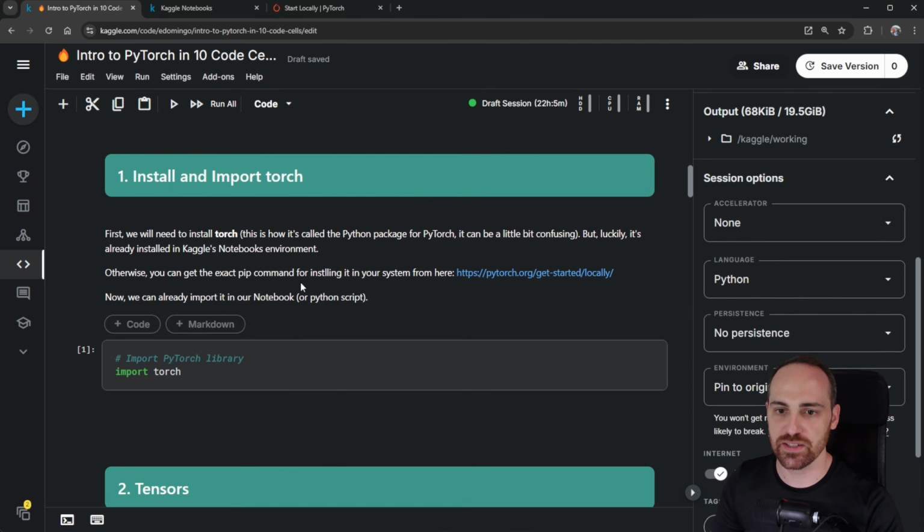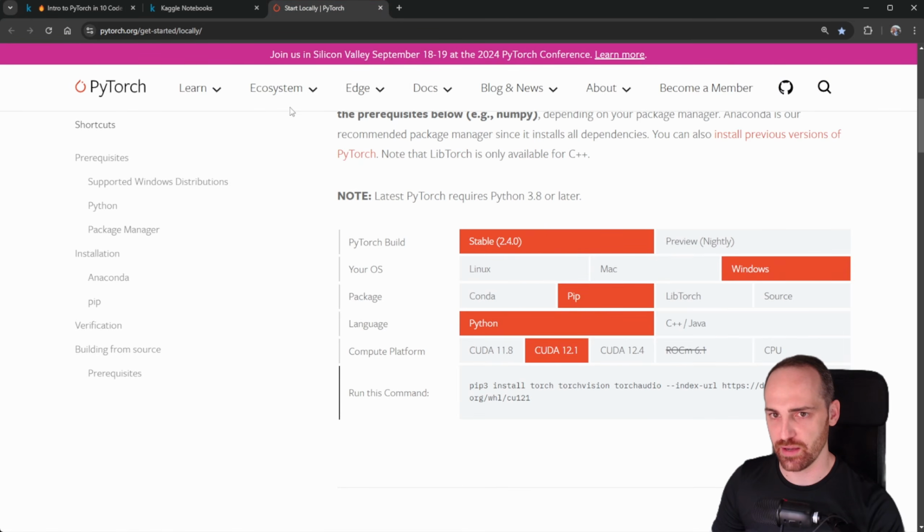So let's go. First of all, how to install Torch. So luckily in these Kaggle notebooks, as in Google Colab, it's already installed, so we don't have to install these libraries with pip. But if you want to run Torch on your personal computer or on your server, you can come to this link here, and you will have the PyTorch website where you can choose the version, your operating system. For me it's Windows, but you can choose another one, pip, also Python.